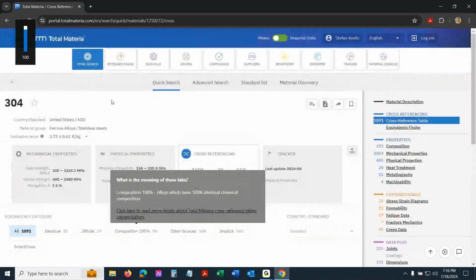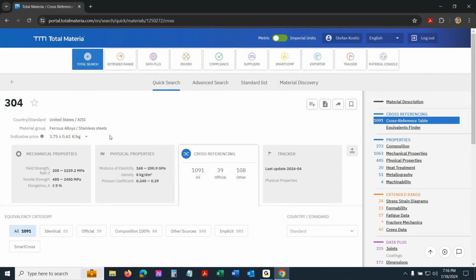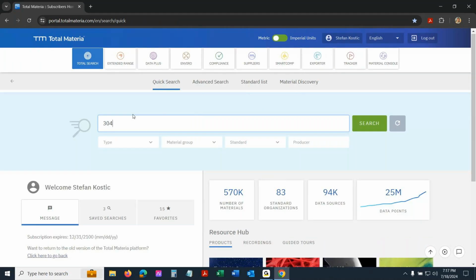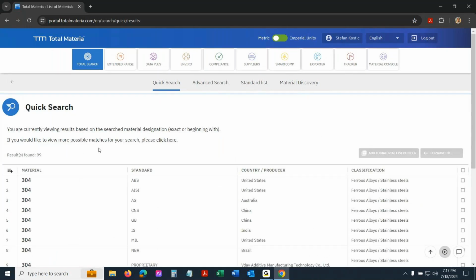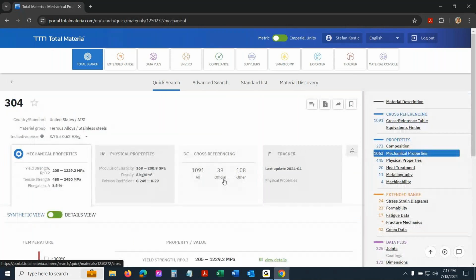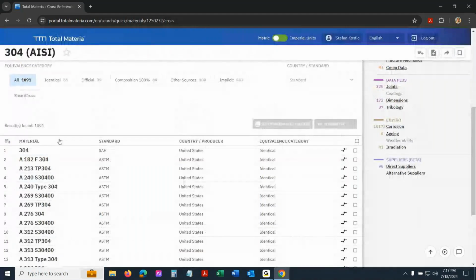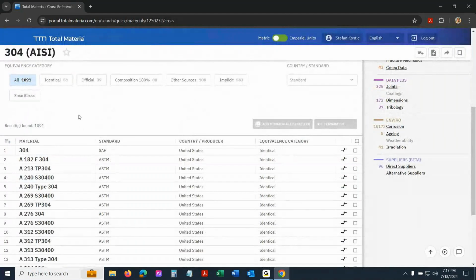So I will use a very, very common stainless steel 304. The easier it is, the easier I will be able to explain it, but also how I got to this point was simply just typing in 304. If you wanted to do, as Nick said, more extensive search, you can use advanced search, standard list, or even material discovery. But for right now, we will use 304, a 304 IC, go straight to the cross-referencing table. And as you can see, Total Materia gives you almost 1100 similar materials.